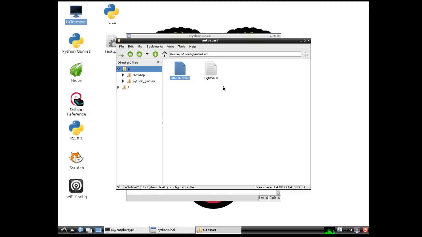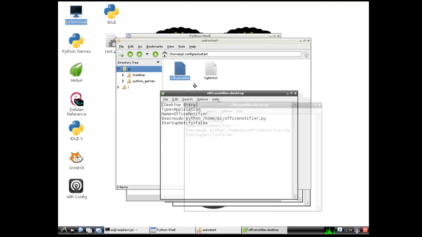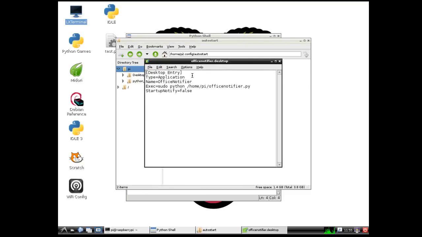You can see in here we've got desktop entry, type application, name, office notifier, and then execute sudo, so superuser do Python, and then it runs this. And so that runs every single time the Pi is switched on. Now let's take a look at the PHP code.